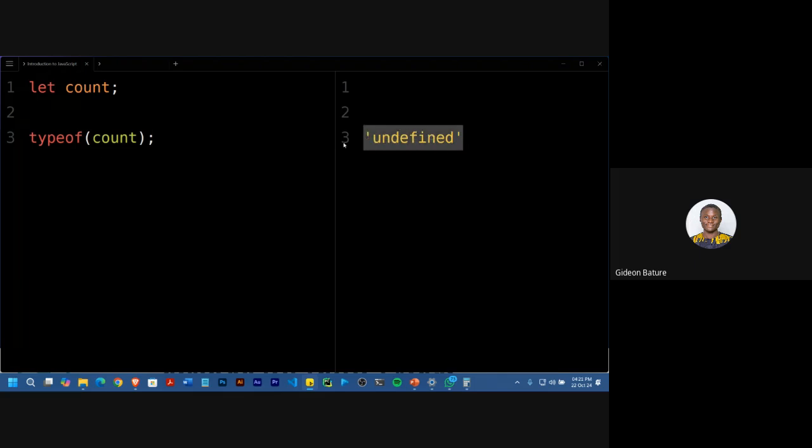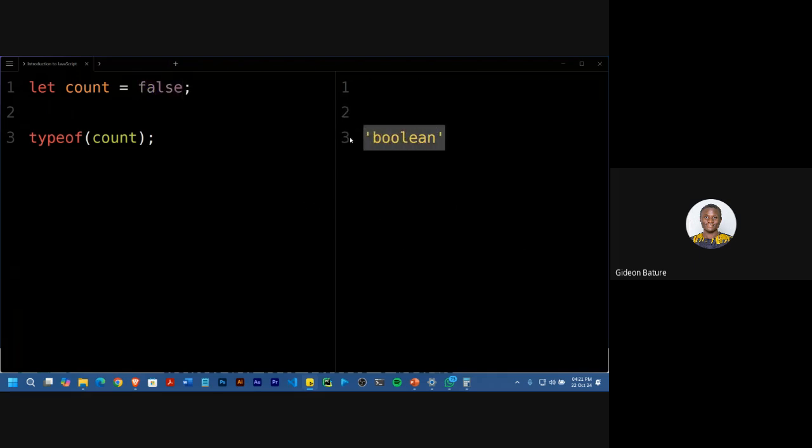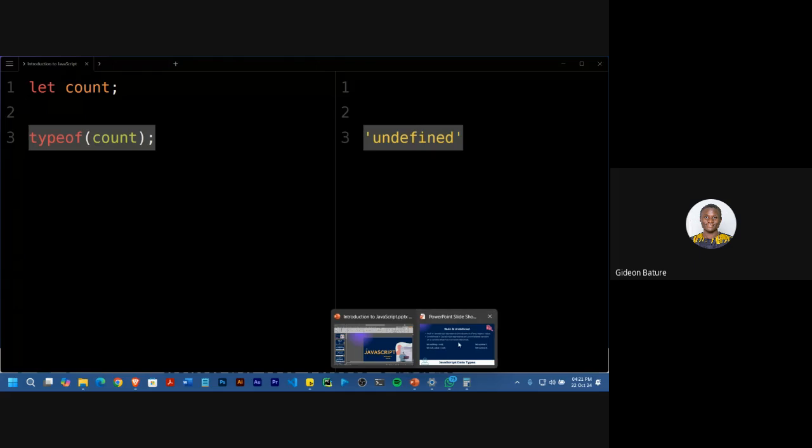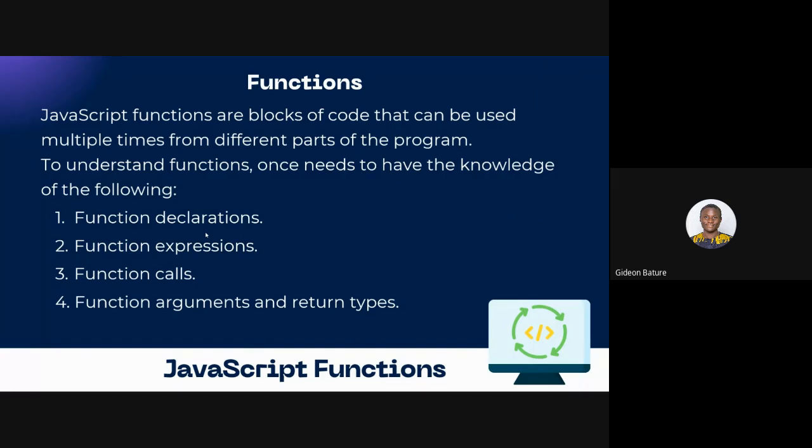Because what will determine the type of count is the value I'm giving to it. If I decide to give it a string value, it will tell me that it's a string. If I give it a number, it will tell me a number. If I give it a Boolean, it will tell me a Boolean. But in this case, I've not given it any value, so JavaScript cannot recognize it, and it's going to show me that it's undefined. So that is the difference between a null value and an undefined value. Take note of that. Is there any question?